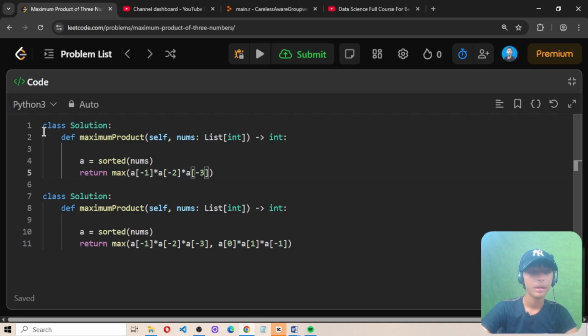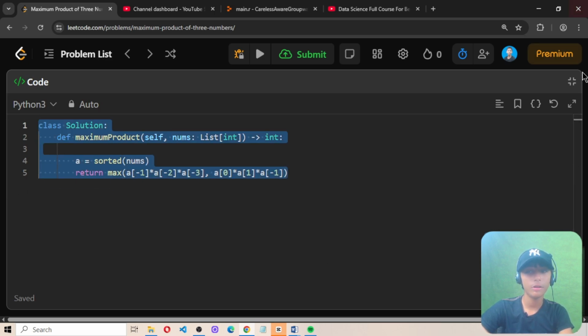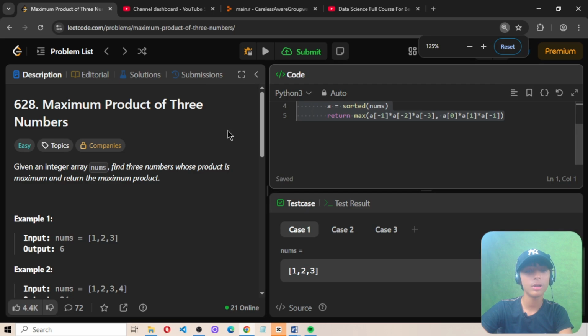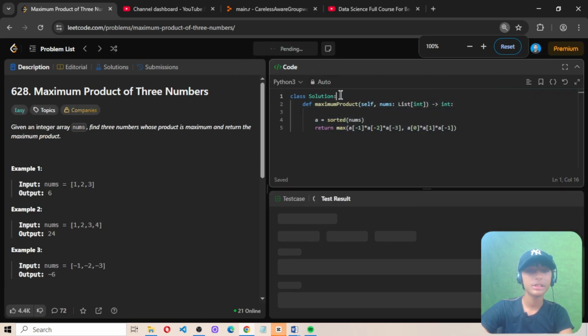In programming this sign is called multiplication. Then a[0] multiplied by a[1] multiplied by a[-1]. I hope you have written all the code. There is very little code because it is an easy question. Now let's see the running code.